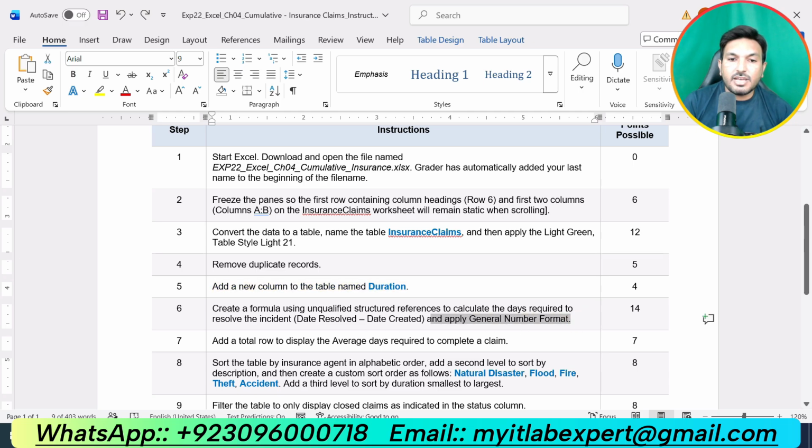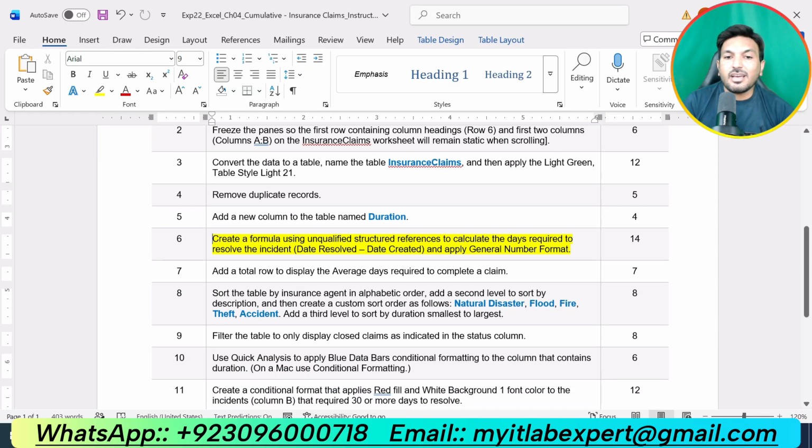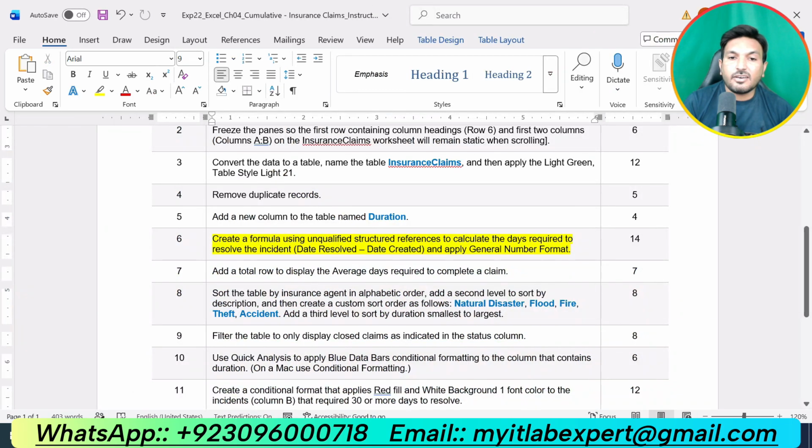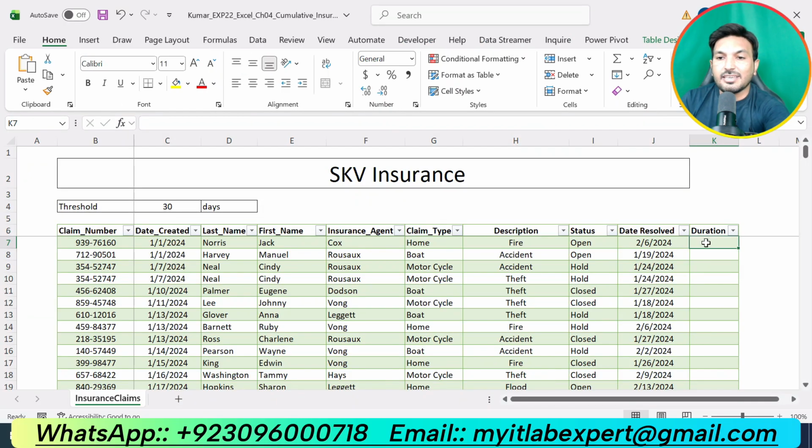Now we are supposed to do next step of the assignment, that is step number 6. Create a formula using unqualified structured reference to calculate the days required to resolve the incident and apply general number format. So we are supposed to calculate the duration. For this purpose, we are supposed to write a formula, that is date resolved. We will subtract date created from the date resolved and we will get the number of days, that is the total duration.